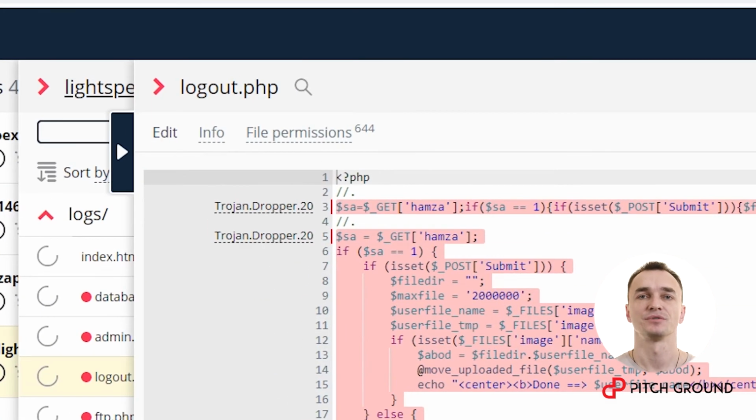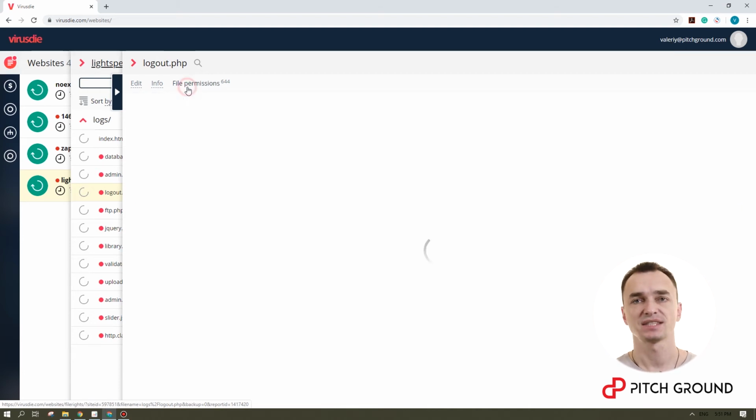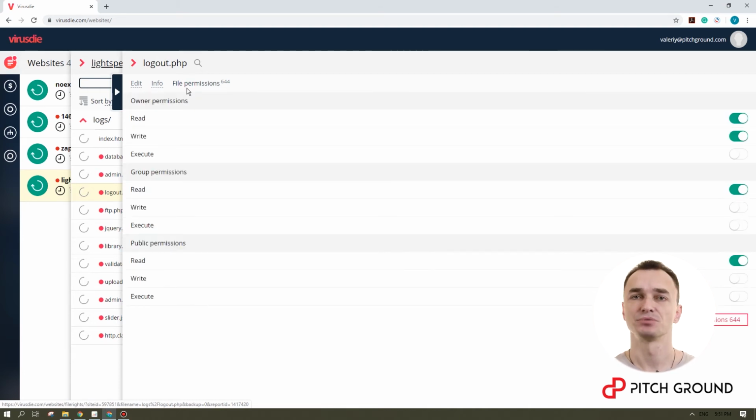Now let's take a look at those tabs. In the Info tab, you can see all the information like file size, the date the file's been modified, and the threat details. In the next tab, you can view and set permissions to the file. This is how it works.